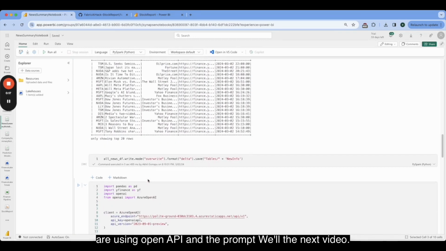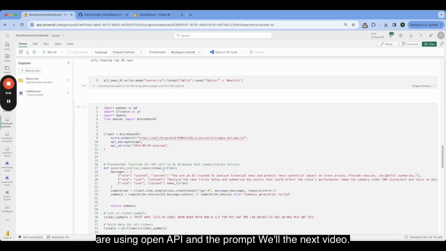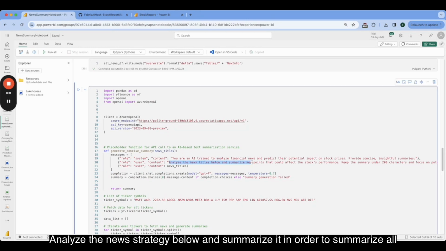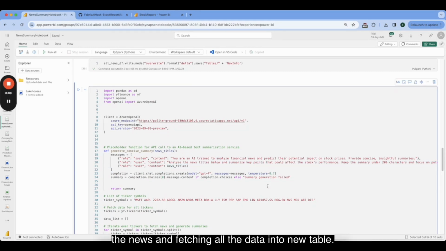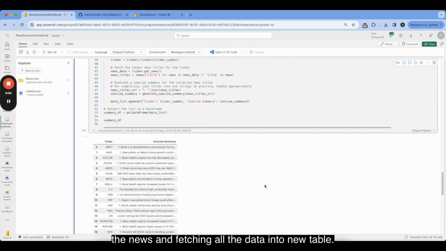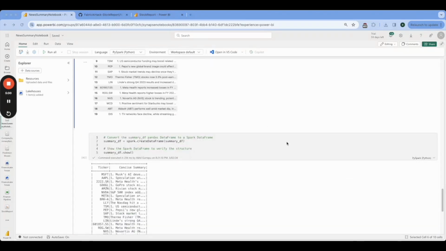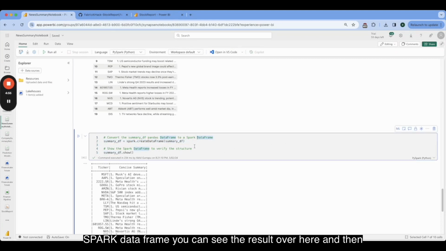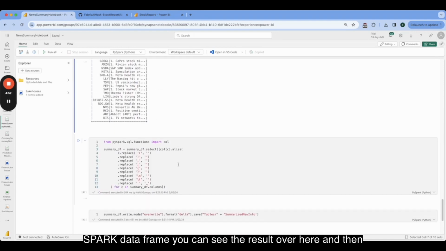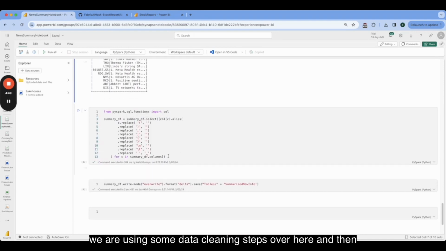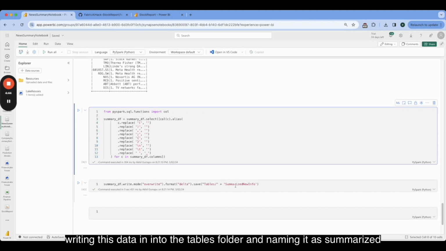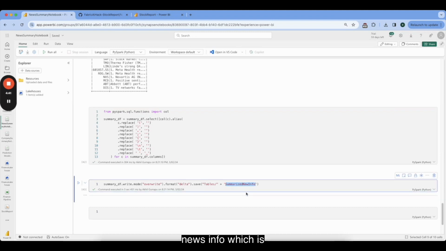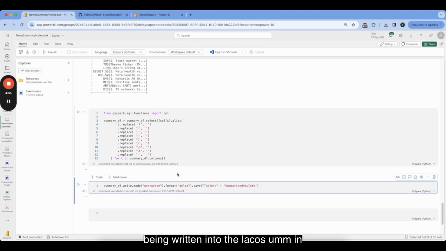In the next step over here, we are using OpenAI and the prompt "analyze the news titles below and summarize it", in order to summarize all the news and fetch all the data into a new table. And in the next step, we are converting the pandas data frame into a Spark data frame. You can see the result over here, and then we are using some data cleaning steps, and then writing this data into the tables folder and naming it as summarize news info, which is being written into the Lakehouse.